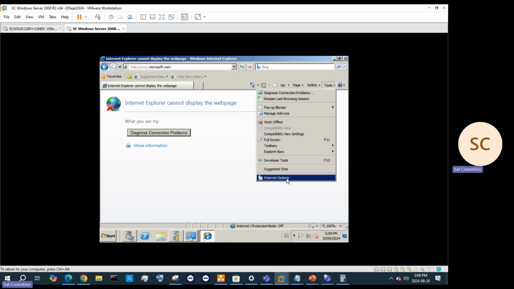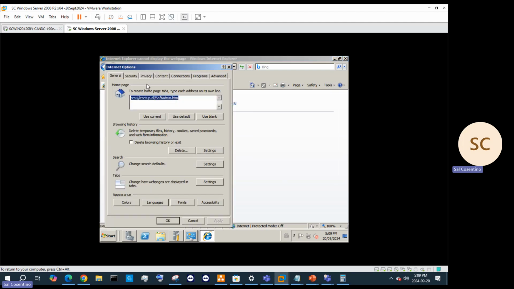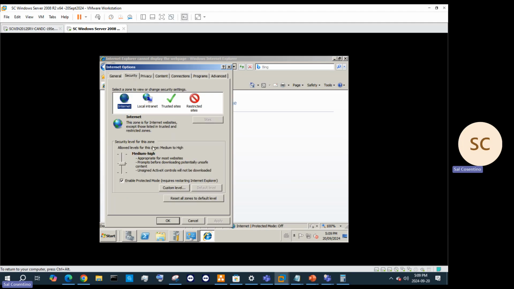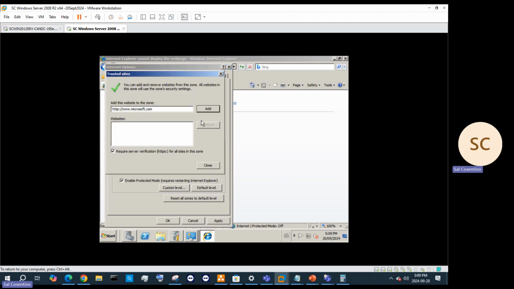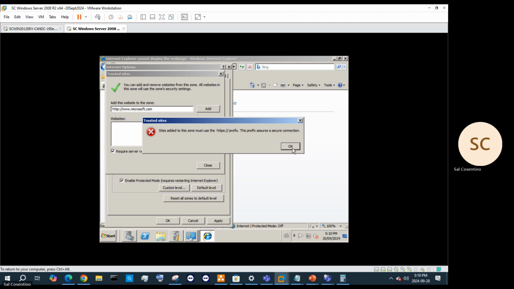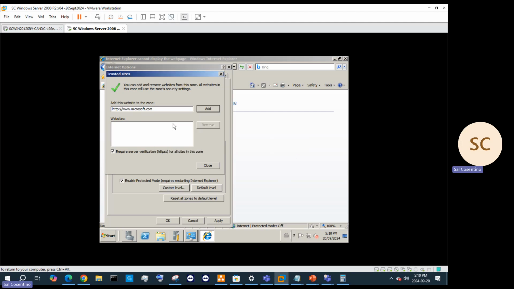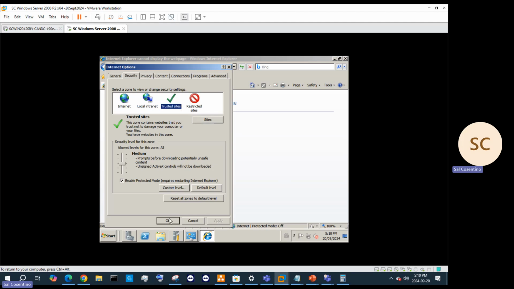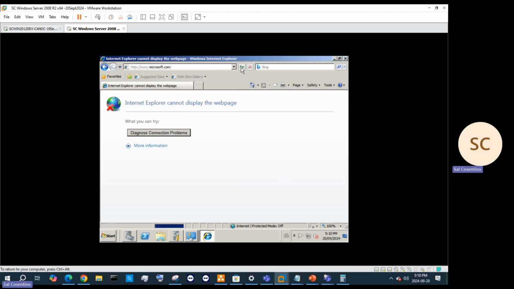So let's add this to our security, local intranet, trusted sites, and add that. Sites edits as well. Okay, so let's add the S to that. There's a secure protocol, and then add, and then close, and then apply, and then hit OK. So let's try to see if that works. But let's add the S this time for secure. See what happens.